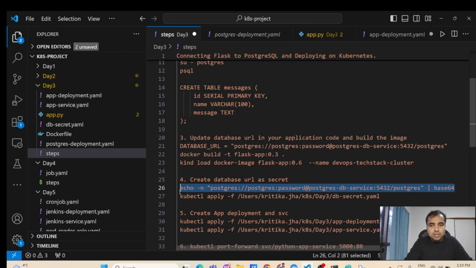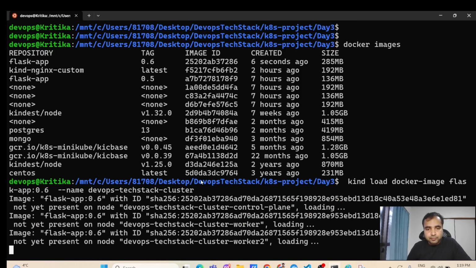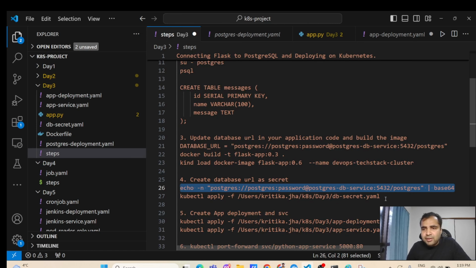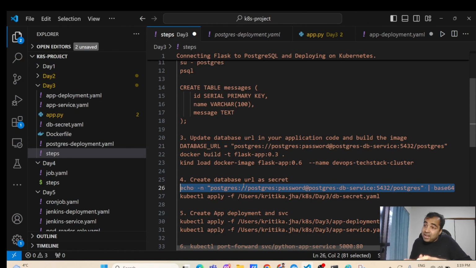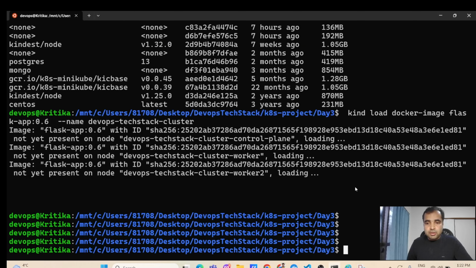So create the database URL as a secret. How will we do it? Let us see. Because we have specified this complete database URL, and in the URL you have to give your database name, then the database password, then the service name because you have to connect to the database service, and then the port details. Now this whole thing we want to create as a secret, and this secret as a URL we are passing to our Python code.